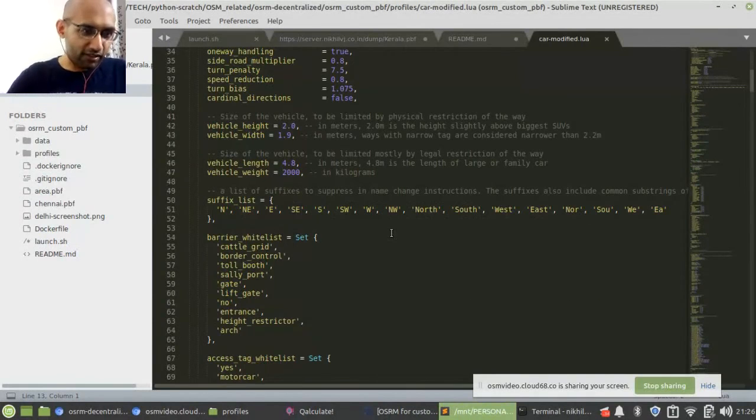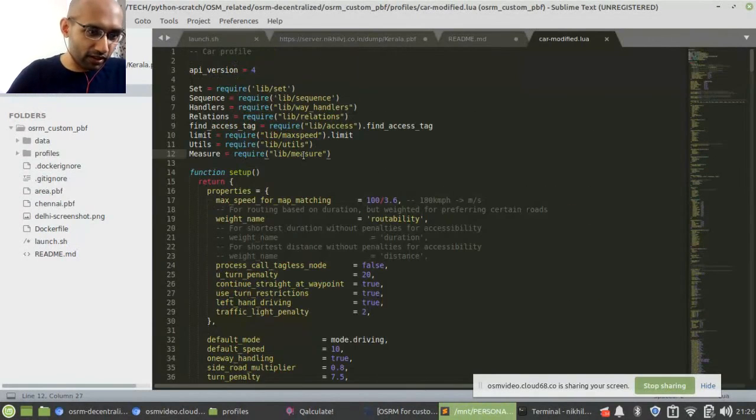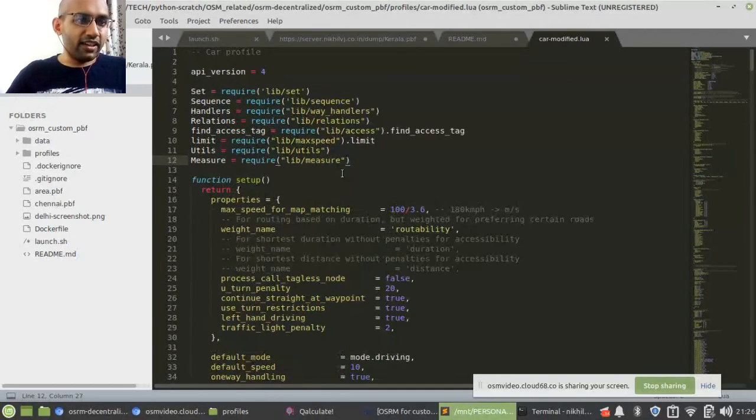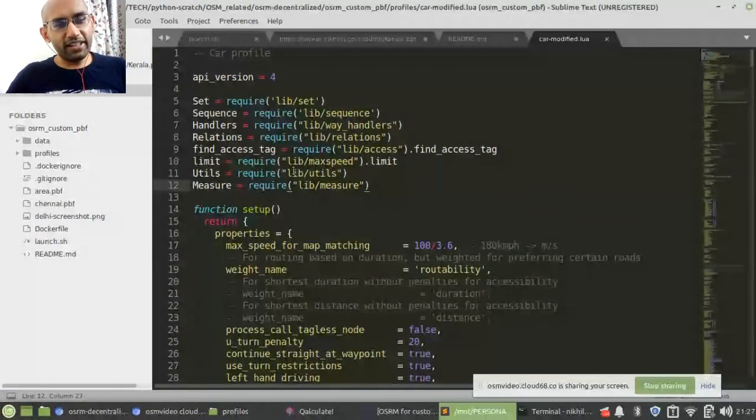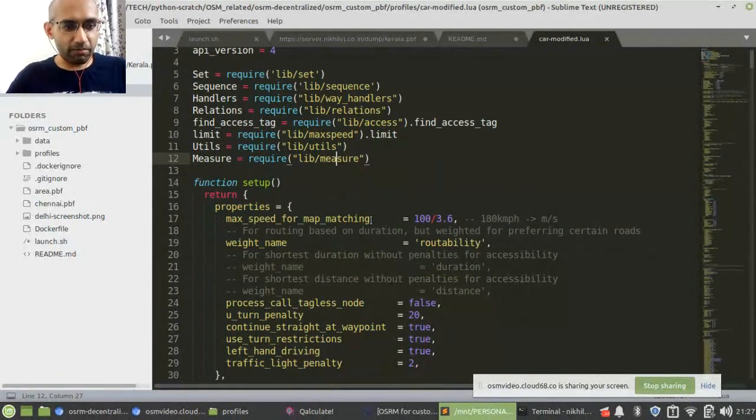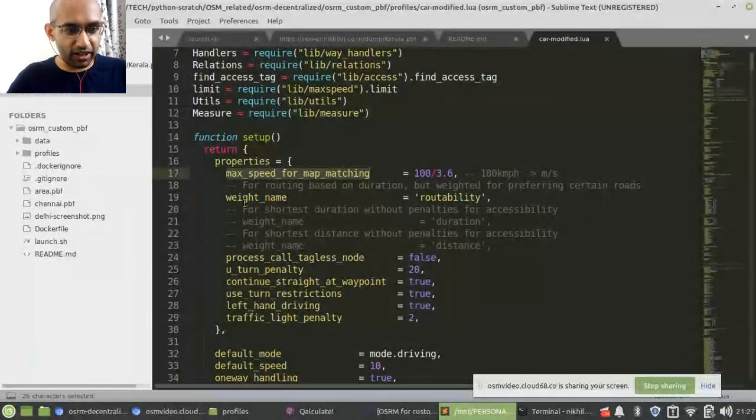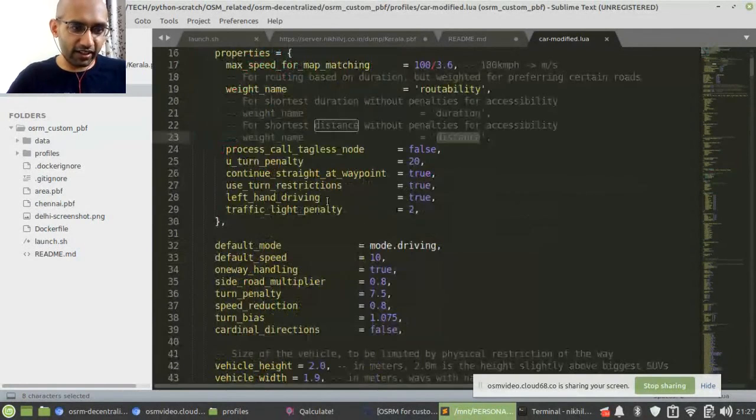Let me see if I can zoom in the screen a little bit to make sure you can see what I'm seeing. Yeah, so this Lua file dictates the way OSRM is going to read OpenStreetMap data. So there's a max speed setting, there is a weight name that you can set by routability or by duration or by distance. There are various settings like all sorts of things.